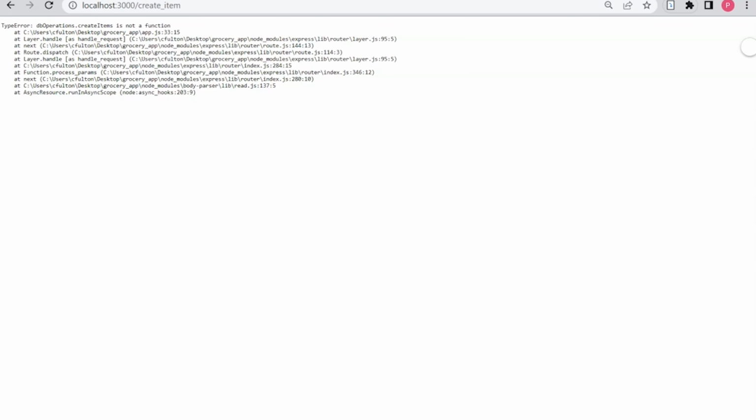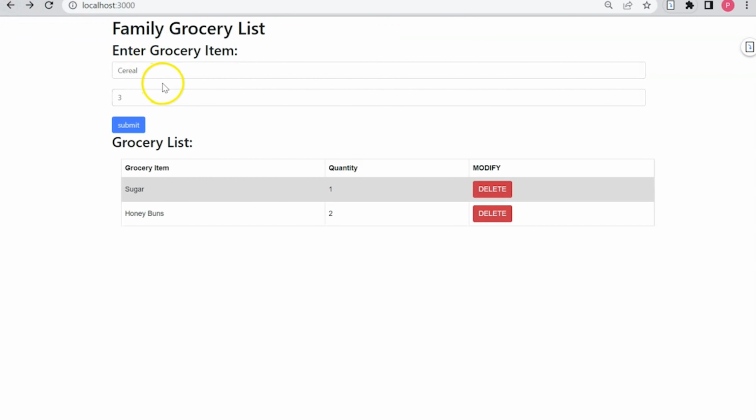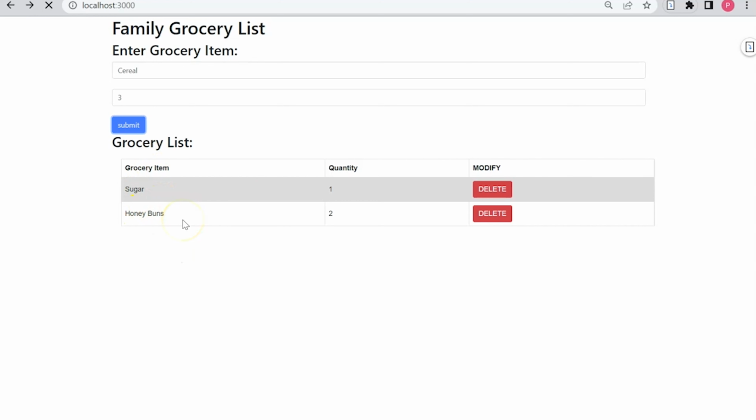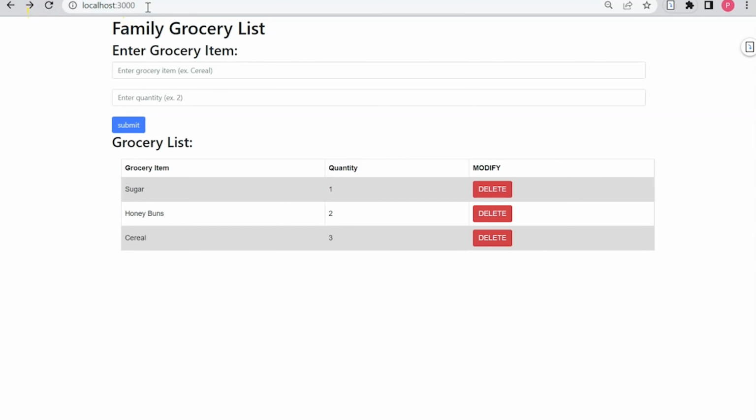Let's go back to our site and try to submit that again. Okay. And let's look at our terminal to see what happened. Yep, it created. Now, one thing here is that we don't have the automatic reload or refresh, or it won't display. But if we just hit enter again, we should see cereal 3. And if we enter another item, let's just say we want milk, and we only want one of those, and we hit enter. And then here, if we refresh, we have milk.